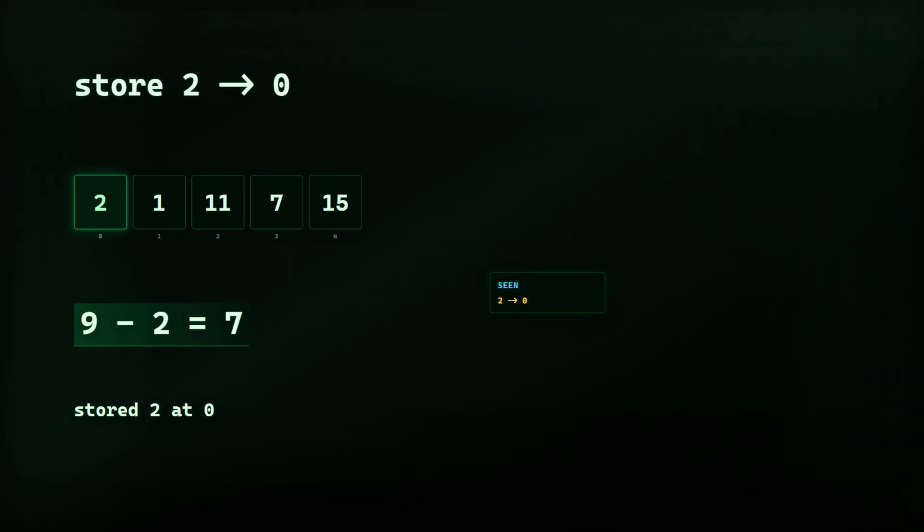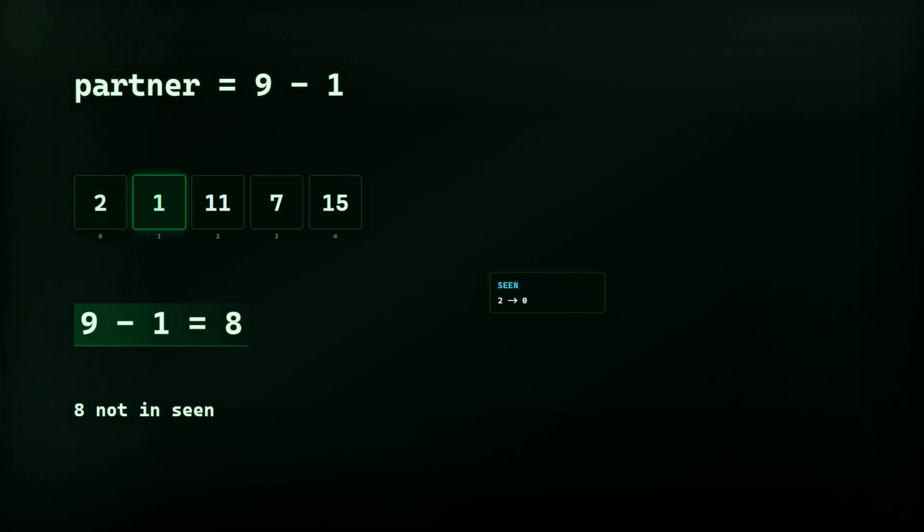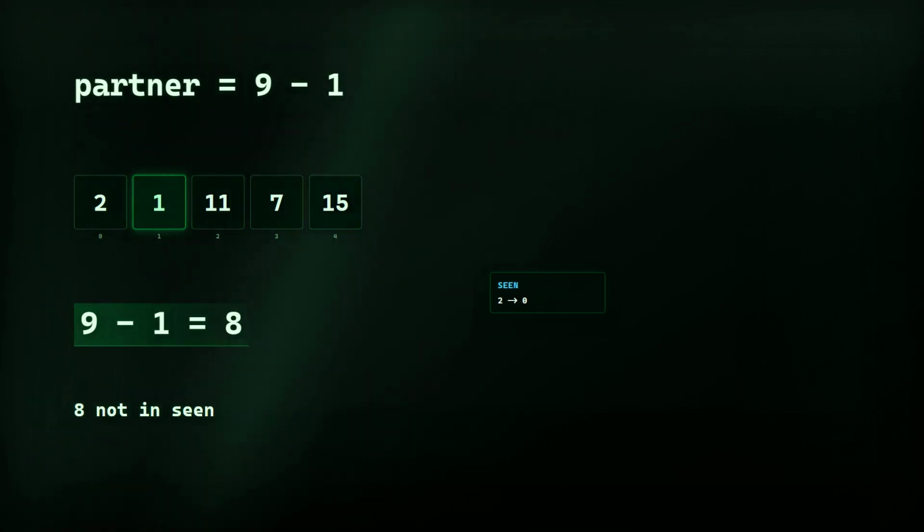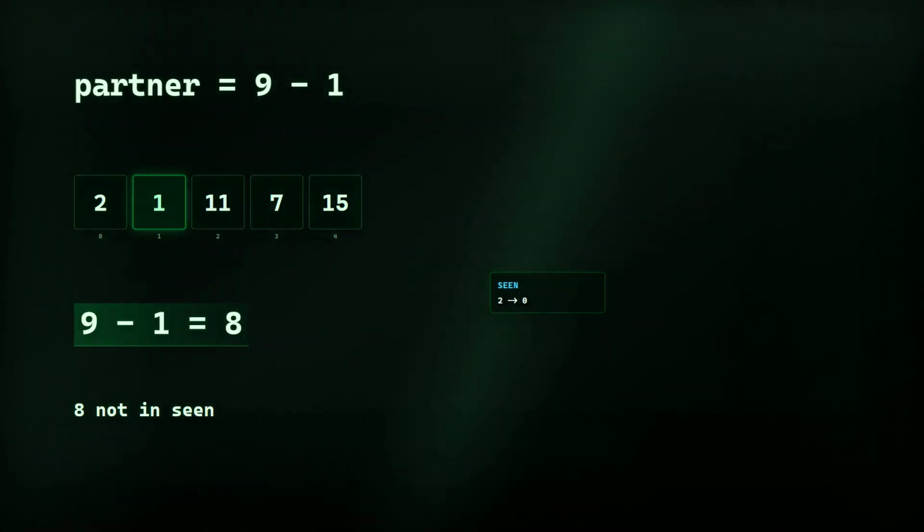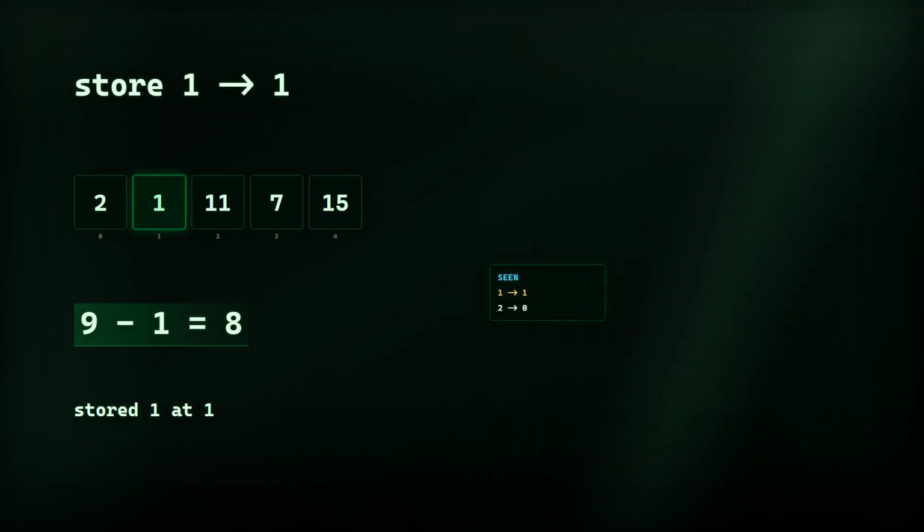Move to the next value. At index 1, the value is 1. Its partner would be 9 minus 1, which is 8. 8 has not appeared before, so again, no pair yet. We store 1 at index 1. The seen table now contains 1, 2.